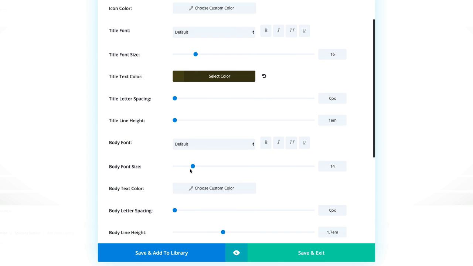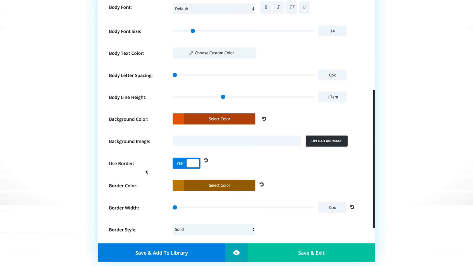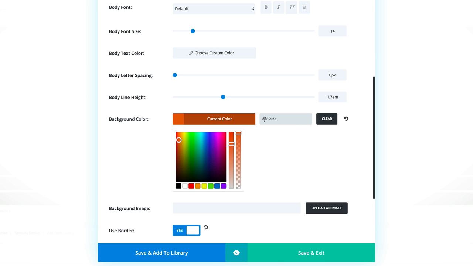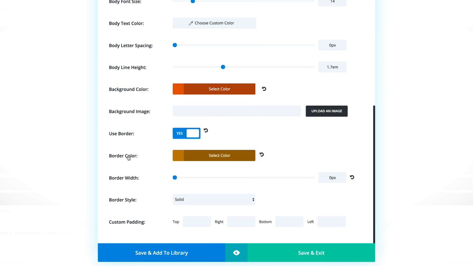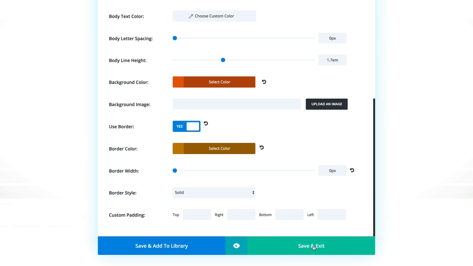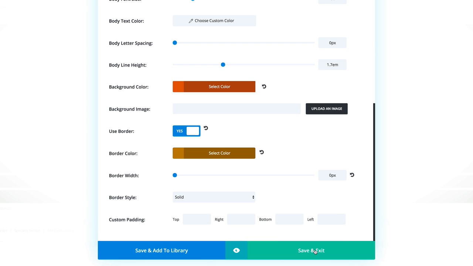The body font is fine at 14. The background color here is what I changed. Again, I changed it to D6652B. And I left use border on and the border color. So once you're happy with this, all you have to do is to click on save and exit.